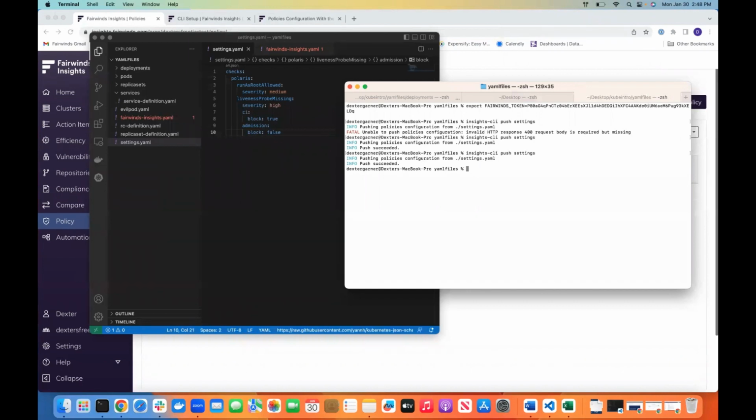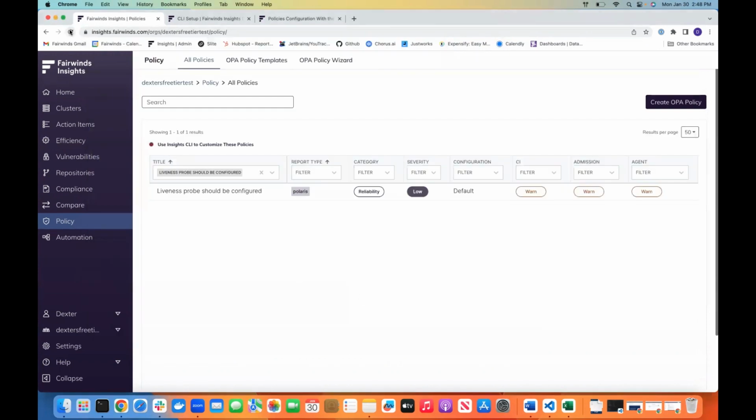It looks like it has run successfully. So let me go back and refresh this page. And we can see now the customized policies were just synced at 2:48. And I've now changed the severity as well as the context. So we're going to be blocking at time of CI. So this is a quick overview.